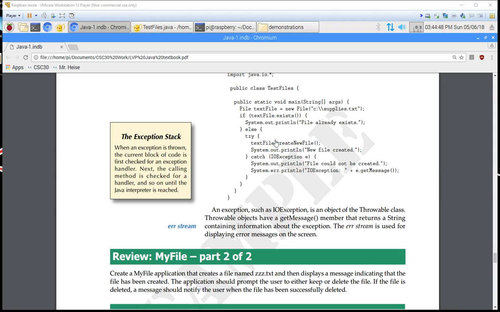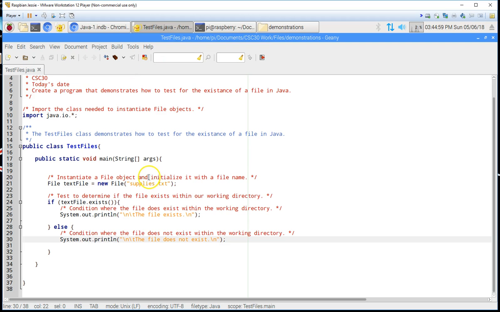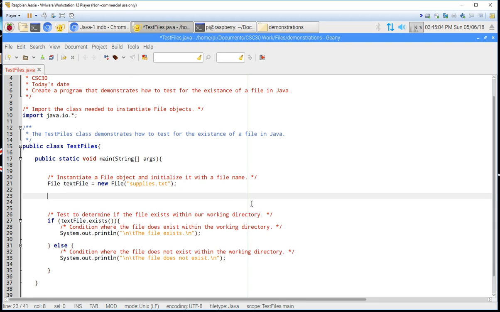It's simply because we're doing this on Raspbian Jessie. We just want to make sure that we can navigate the directory structure properly in order to work with files. So let's go back into our source code then. Now, put your cursor a couple of lines right here. And after we have instantiated a file object, and we've initialized it with a file name, let's create the file within the current working directory.